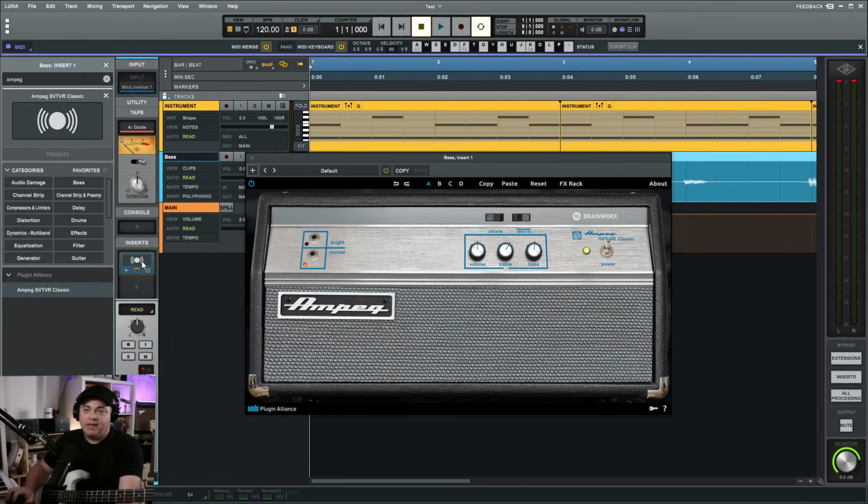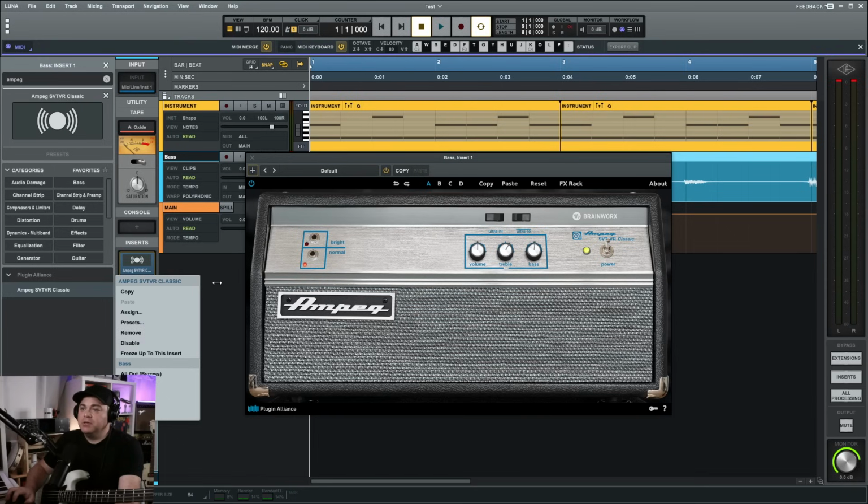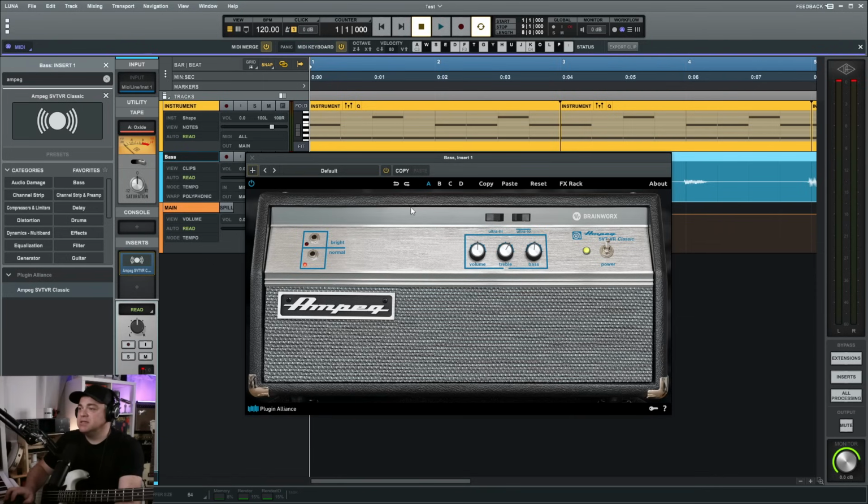You can also right click on it over here, and you can see we can disable it. We can remove it altogether if we want. And there's some other things in here that we can do. But for this video, we're not going to concentrate on those other things. We just want to add an effect on here. We now have a little bit of a track coming together with our bass and our drums.